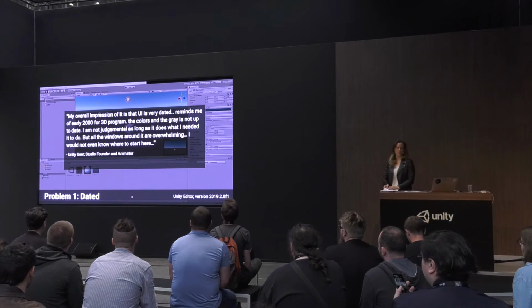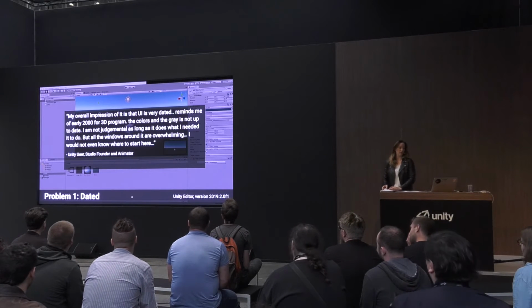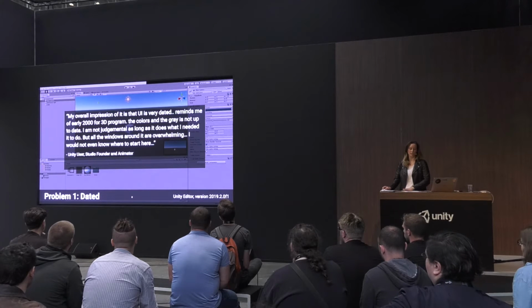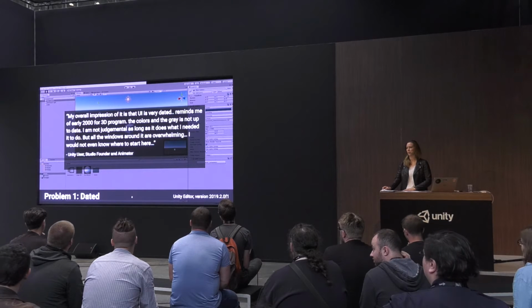And then the second one: my overall impression of it is that the UI is very dated, reminds me of early 2000s for a 3D program. The colors and the gray are not up to date. I'm not judgmental as long as it does what I need to do. But the windows around it are overwhelming. I wouldn't even know where to start here.